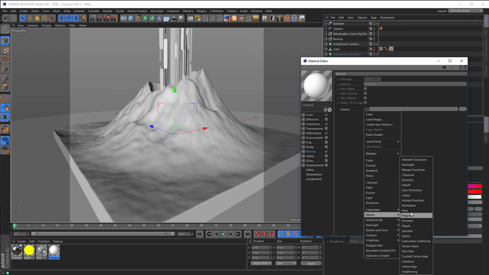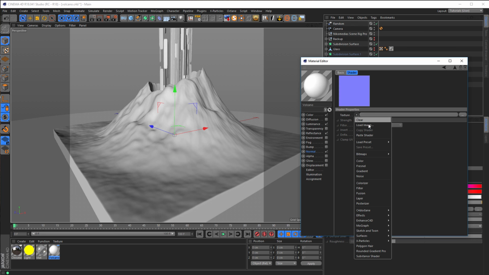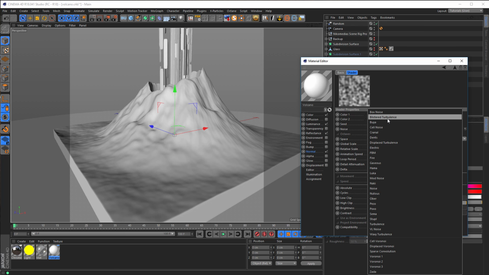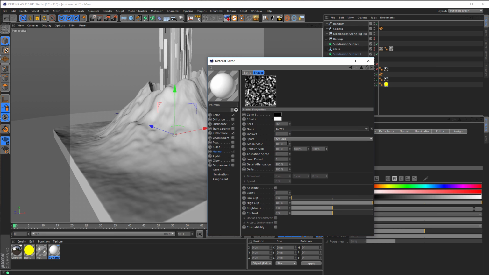In our normalizer, we take noise and go to 2D. And let's see, I want some dense. I hit a 50. I should see something here normally.